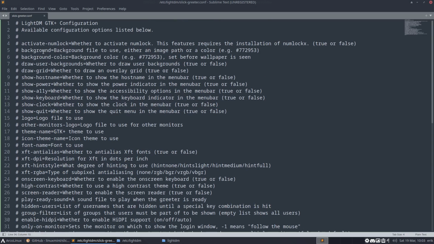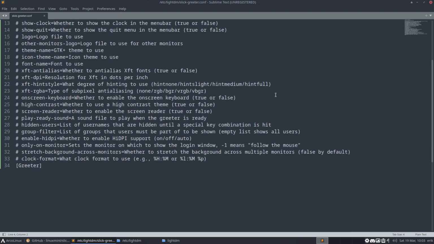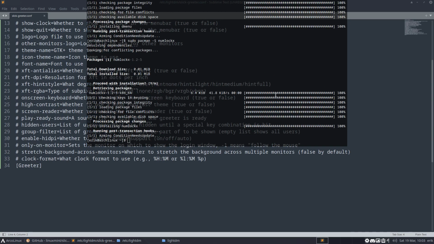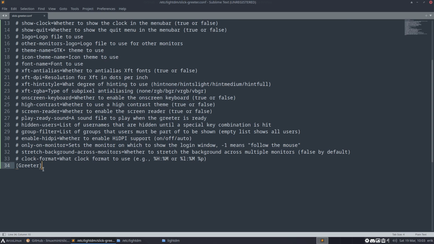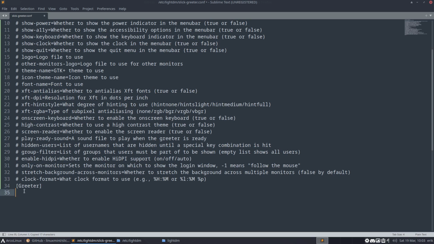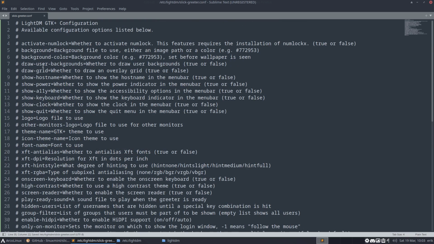Let's see. Activate numlock. Whether to activate numlock is an installation of numlockx, true or false. Okay. Do I have it installed? I don't. sudo pacman -S numlockx. Got it now. So I can add here, down here, this line, that line, true, save. And you make your own decisions.